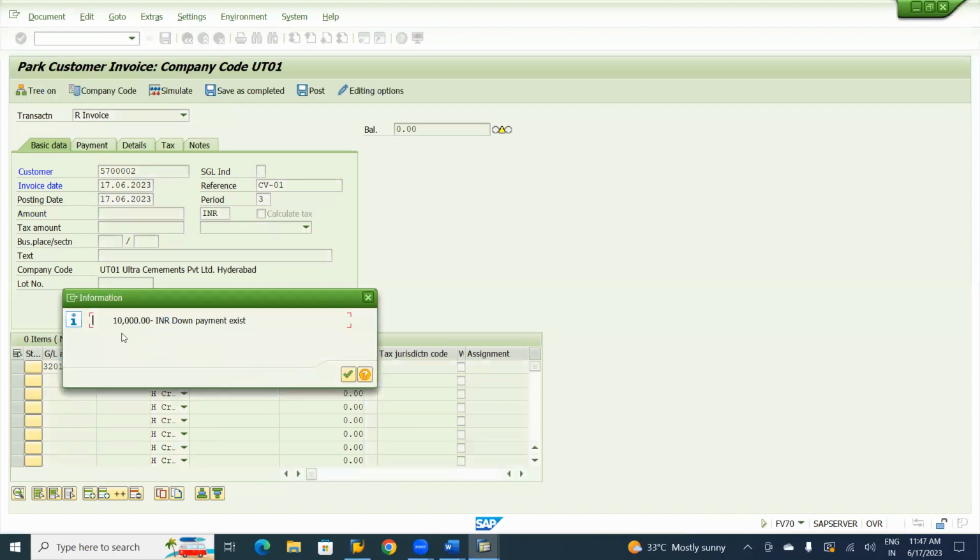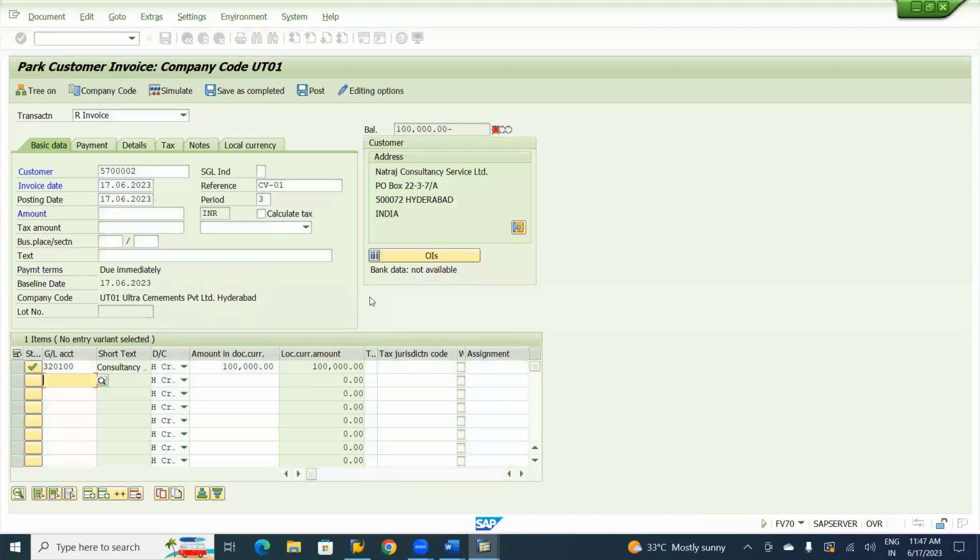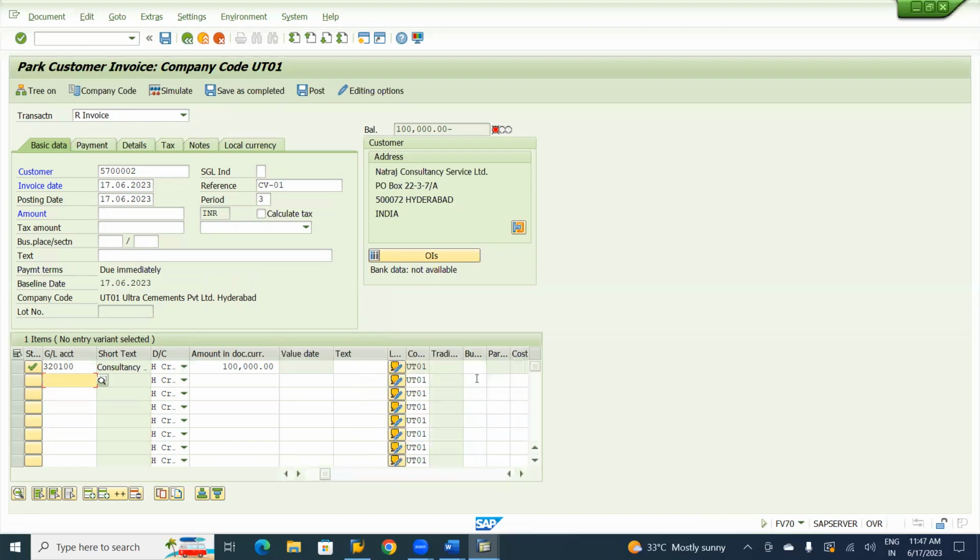So here it is showing a warning. See, 10,000 down payment is there, because out of 30,000, 20,000 we have transferred to security deposit. So how much down payment exists? 10,000 exists, correct? It is showing a soft warning message, so we can ignore this and go to your business area, UHYD. Okay. Profit center.